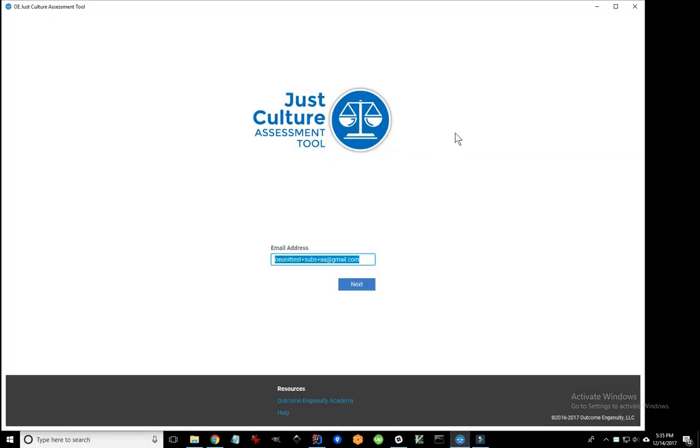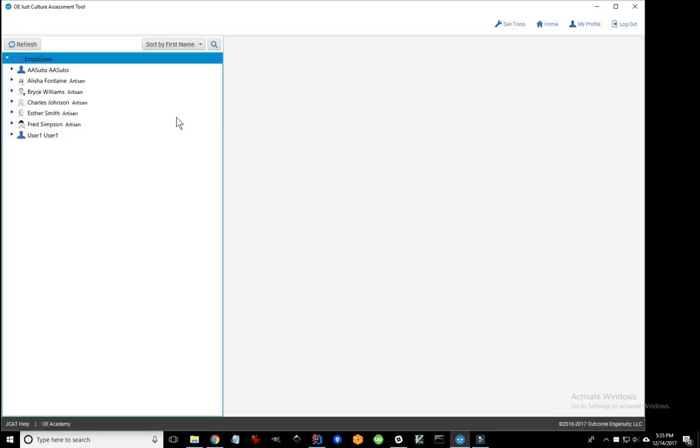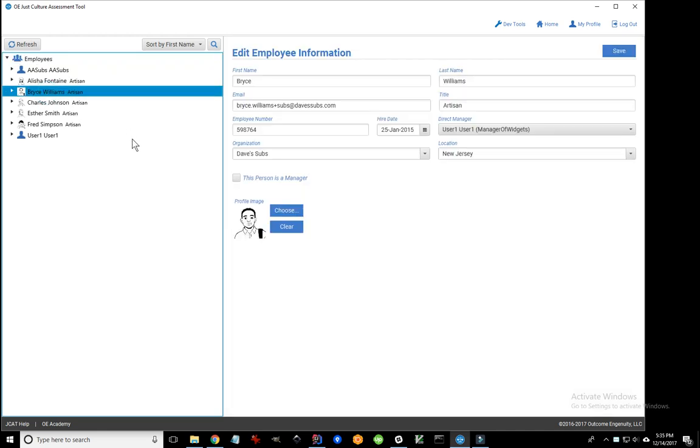I'm going to start by firing up the tool, logging in, and navigating down to one of the employees that is already in the system. As you know, you use JCAT when an employee has had some procedural breach and you need to evaluate how to respond to that breach.